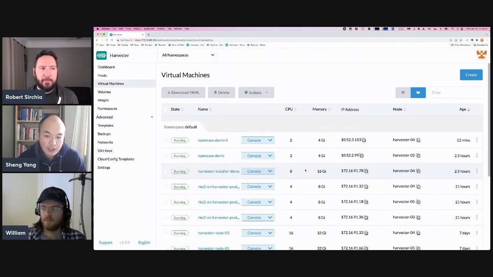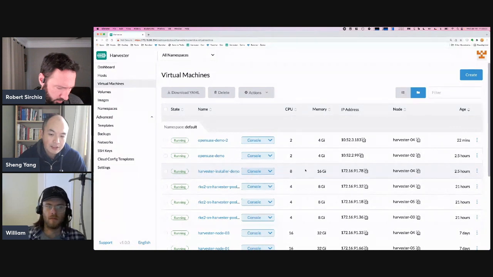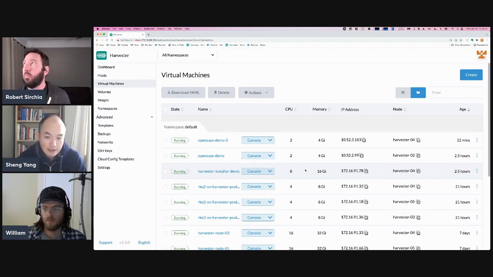So that means you can at most lose 2 nodes. If it happens that those 3 nodes hold the data for the same VM, you can lose 2 of them without any impact. So that is basically the fault tolerance for a given VM.